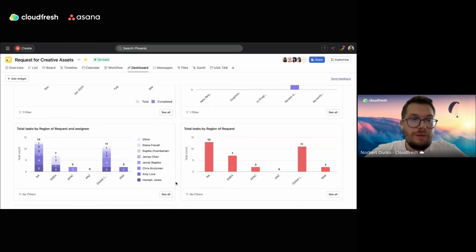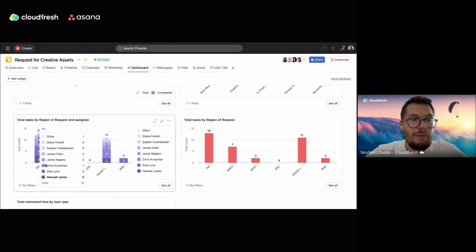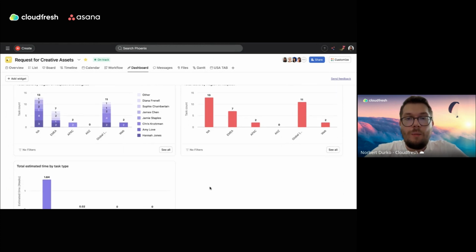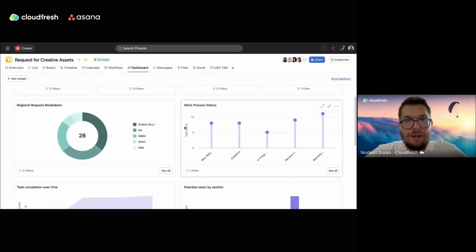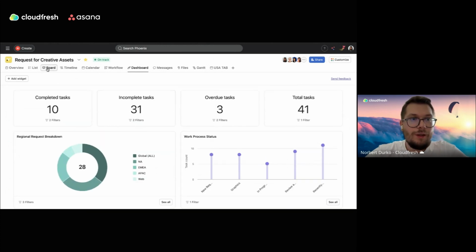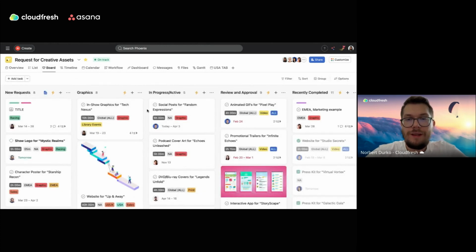So this sort of view is fully customizable. You can also see what sort of region and breakdown per specific person. So any sort of metrics that would basically help you and allow you to measure the productivity of your team is available here in the dashboard section. So as you can see, all in all, Asana is a very easy, very flexible tool for a marketing department. I'm really excited for you to try it out for your marketing team in the company.